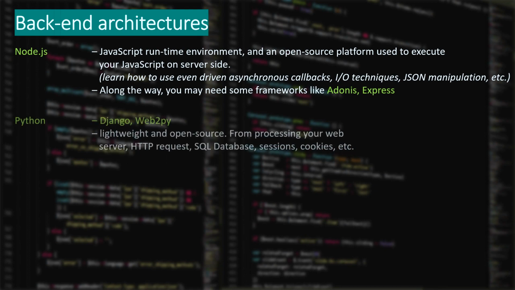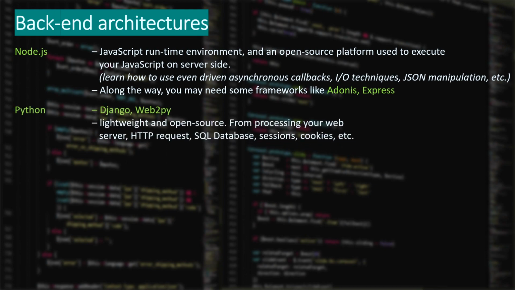Alright, so next we have Python. So, ito napaka-lightweight and open source lang din. Kailangan mo matutunan dito on how to process your web server, and then how to call on HTTP requests, how to connect to SQL databases, how to create and call sessions, cookies, etc. So, along the way, pwede kang gumamit ng iba't ibang frameworks. We have Django, WebSpy, and there's actually a lot of them. But I suggest focus ka lang sa Django. Okay? But depende sa'yo kung may makita kang frameworks na mas maganda.